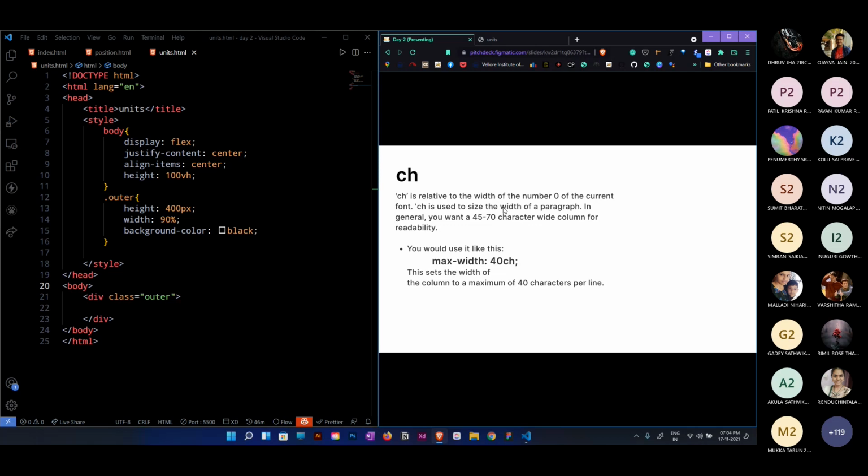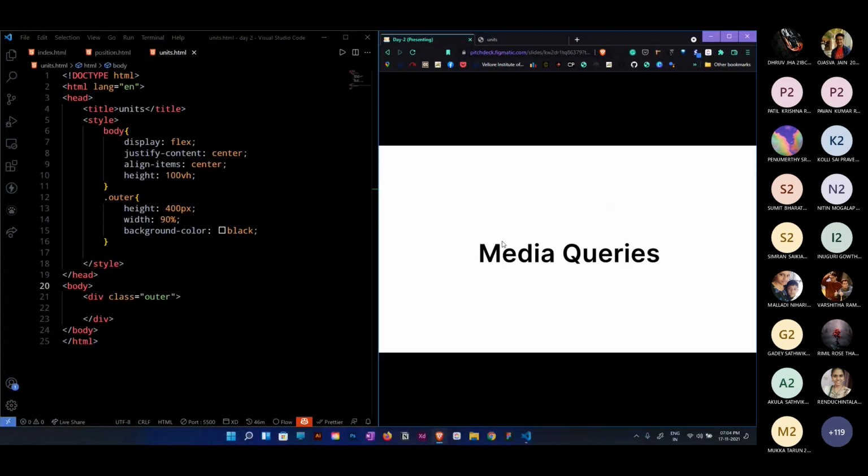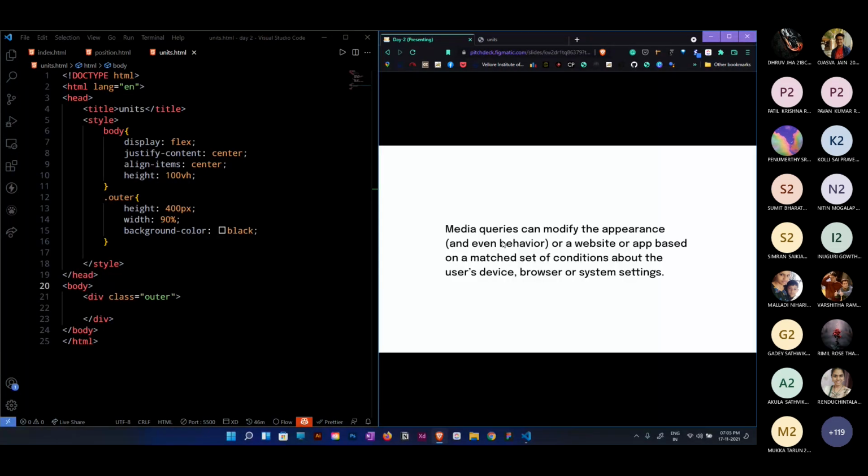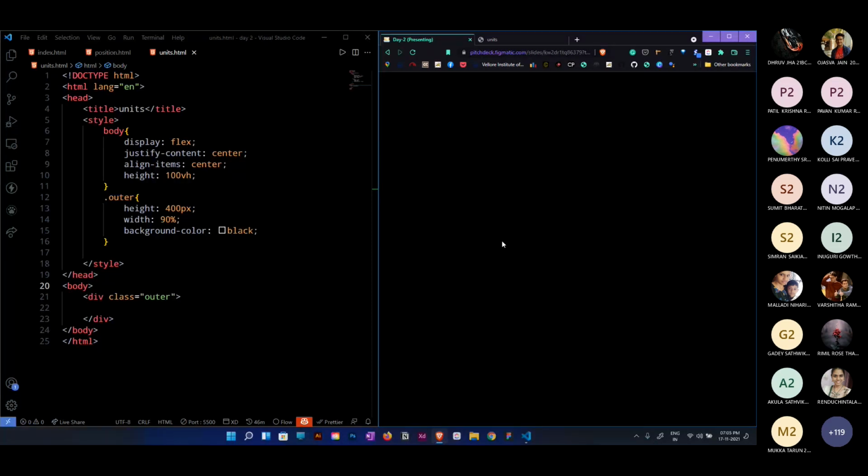I will quickly drop into the project and show you how to do EM and REM, and also show you about media queries. I will just quickly go through the media queries, and I will explain about media queries by doing the project. Media queries can modify the appearance of the websites based on where they are used, in a mobile phone or in a tablet or in a laptop, like that.